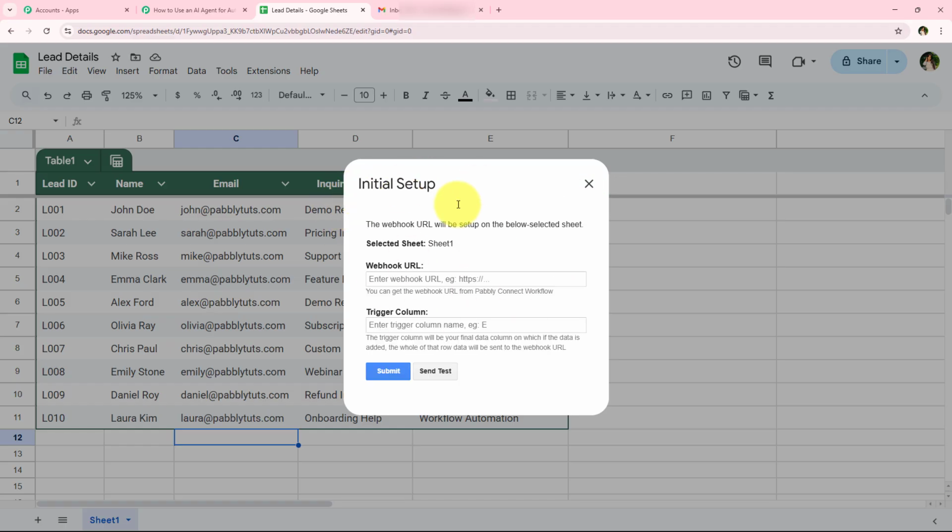And after coming over here towards the initial setup, it is asking me for the webhook URL and the trigger column. So over here, I'm just going to paste the URL which we copied from our workflow. And now for the trigger column, I'm just going to follow the help text. And it is saying the trigger column will be your final data column on which if the data is added, the whole of that row will be sent to the webhook URL. So here you can see the trigger column for me is E right over here. So I'm just going to enter E. You have to enter the trigger column as per your spreadsheet.